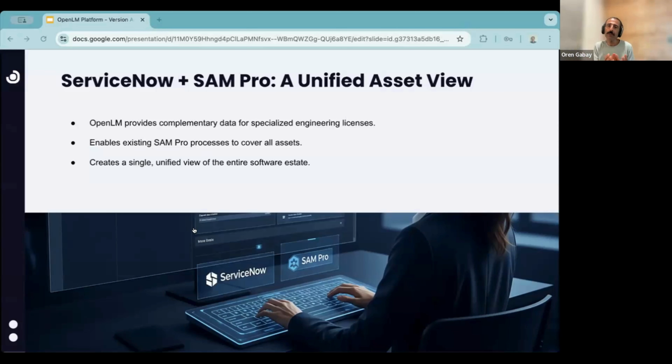And we provide the complementary data to ServiceNow. And by that, we allow organizations that use SAM to have everything in one place and to manage it, and not to have another engineering silo within the organization that is completely managed in a different way.